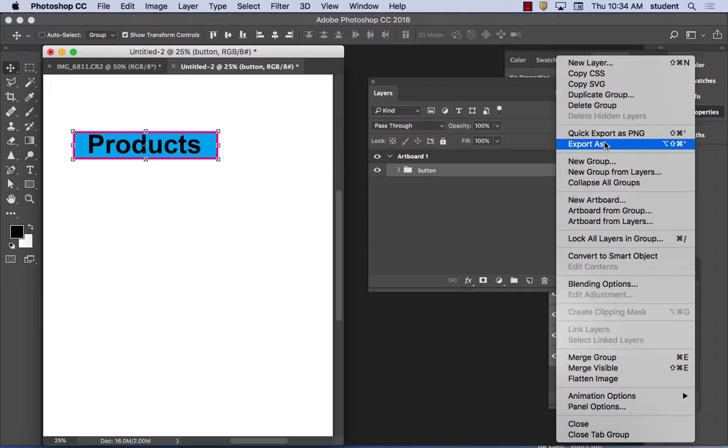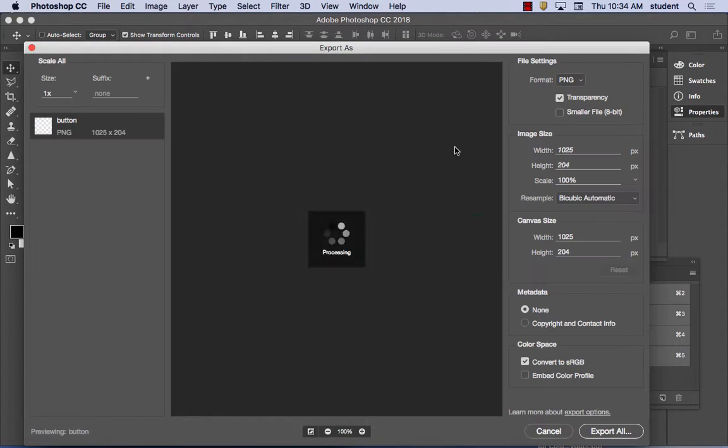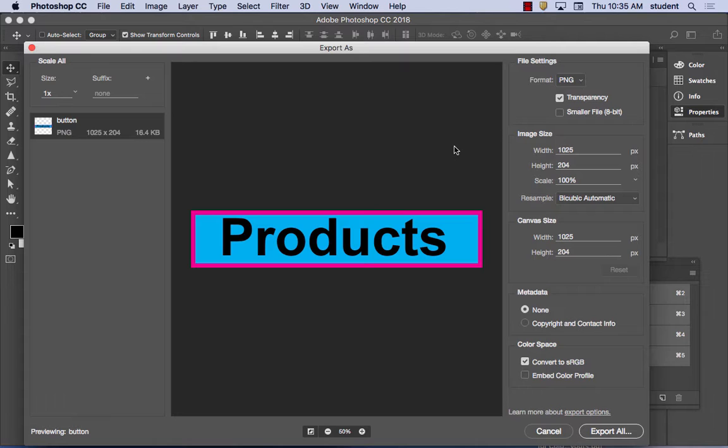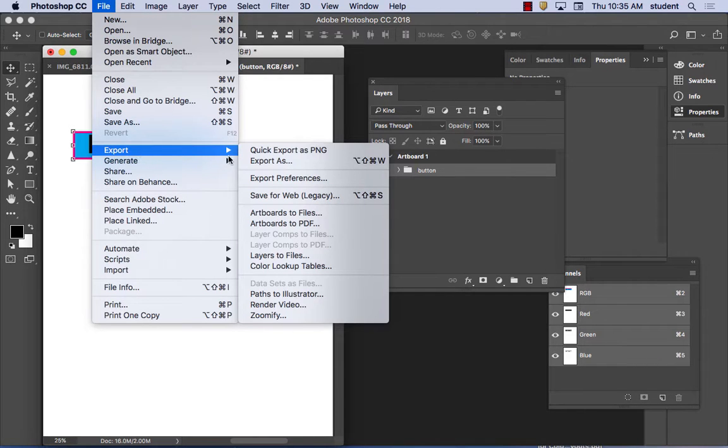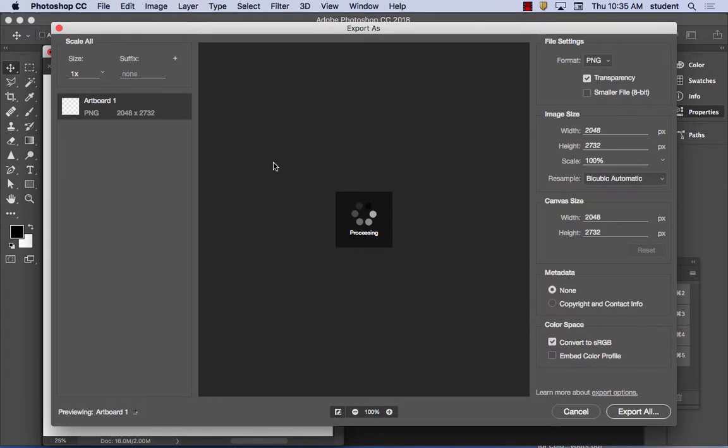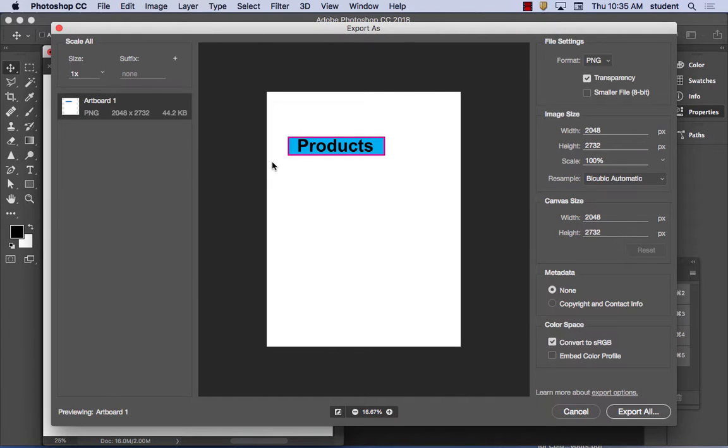So it's going to export just this button, not the whole artboard. And so that's the difference. So notice, see how it's the button here, right? Where if I went File, Export, Export as here, it's going to export the whole artboard. See? Okay, so there's two different ways that I'm just showing you.